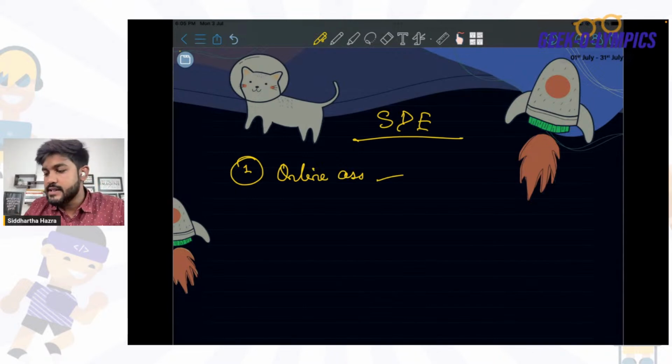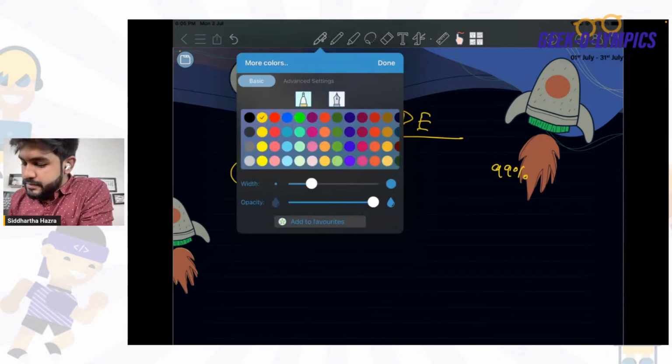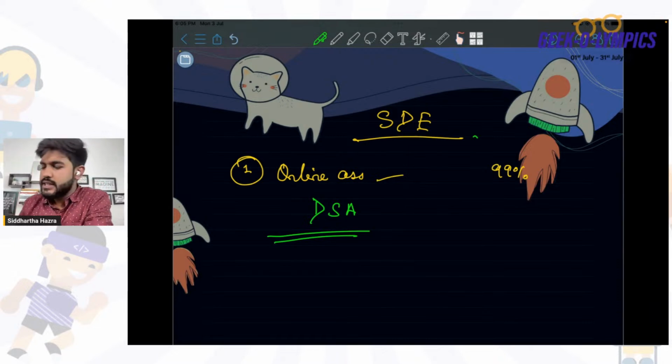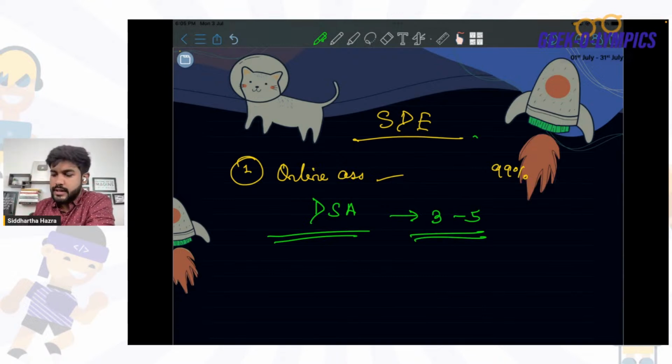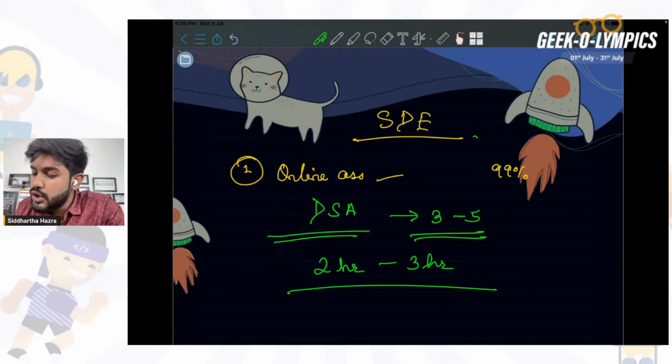In the online assessment, to be specific, 99% of the companies do ask DSA questions at this point. Most of the time it consists of around 3 to 5 DSA questions which you need to solve in a given time frame. The major time frame is around 2 to 3 hours. That is why the very first gateway starts from DSA, so you need to focus a lot on this DSA part.